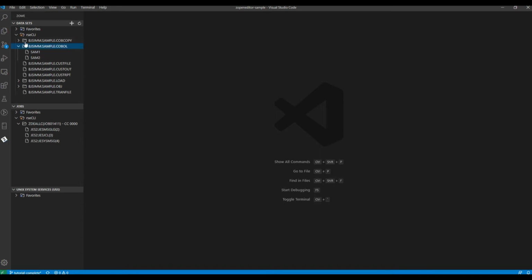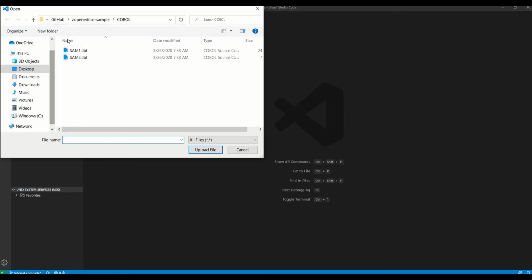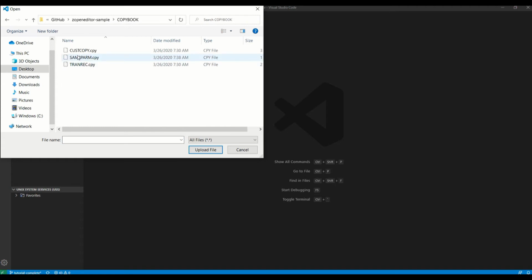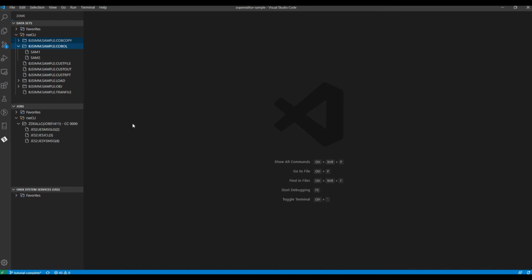You can see they have been added here. We'll do the same thing with the copybooks. Here we will select all three and upload those. And you can see them here. They have been uploaded to the host.